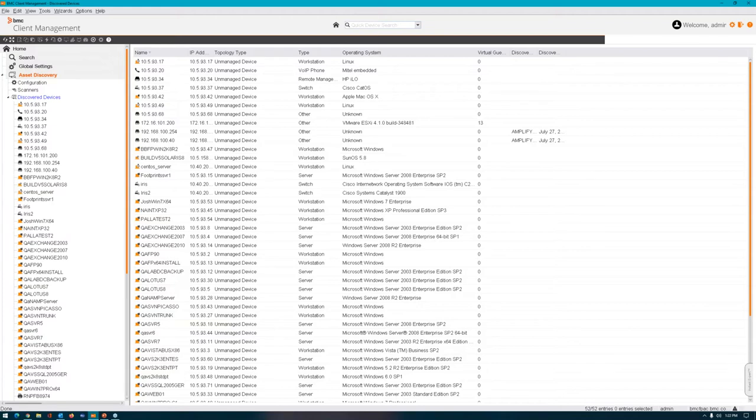Next question. What is the time frame for determining whether a device is online or offline? Well, it's kind of hard to answer. That's based on the endpoint, right?